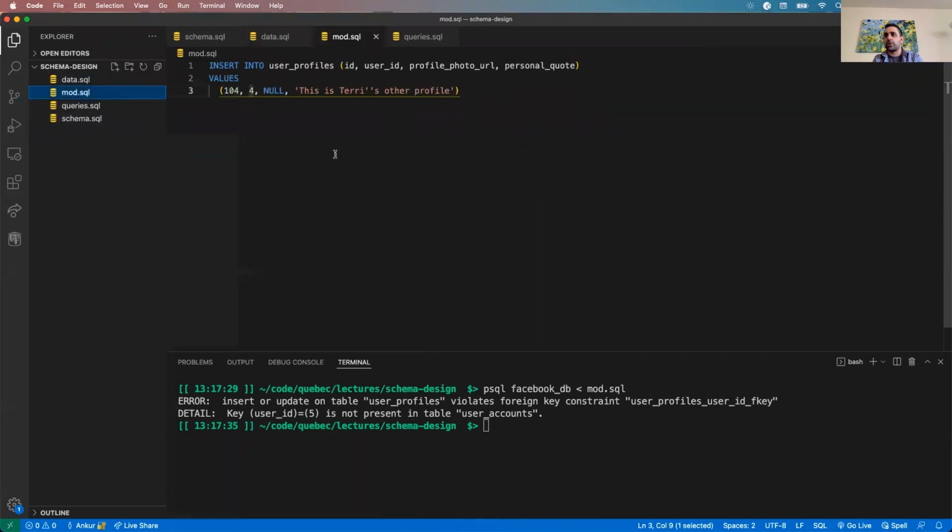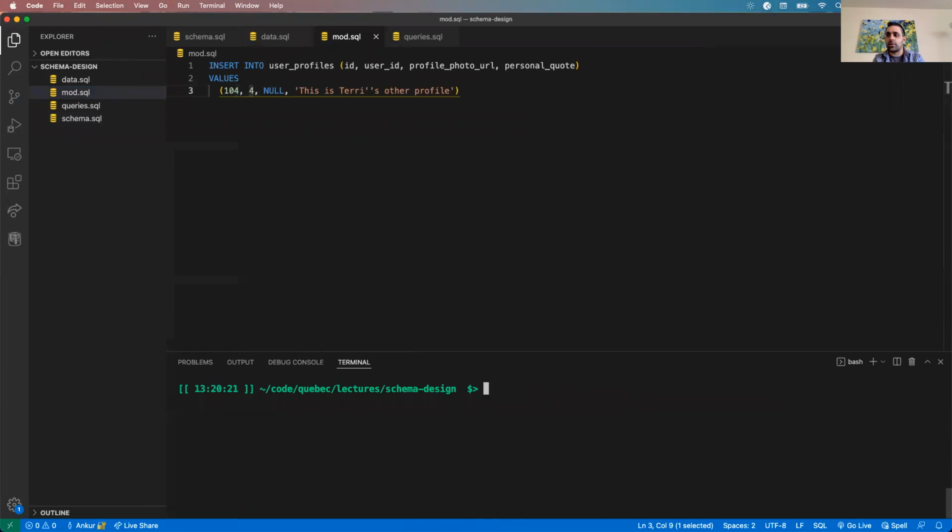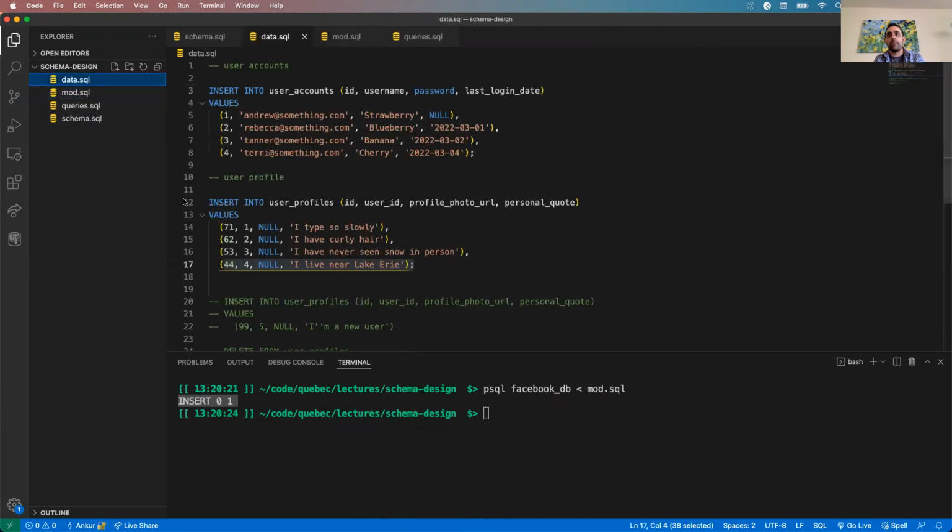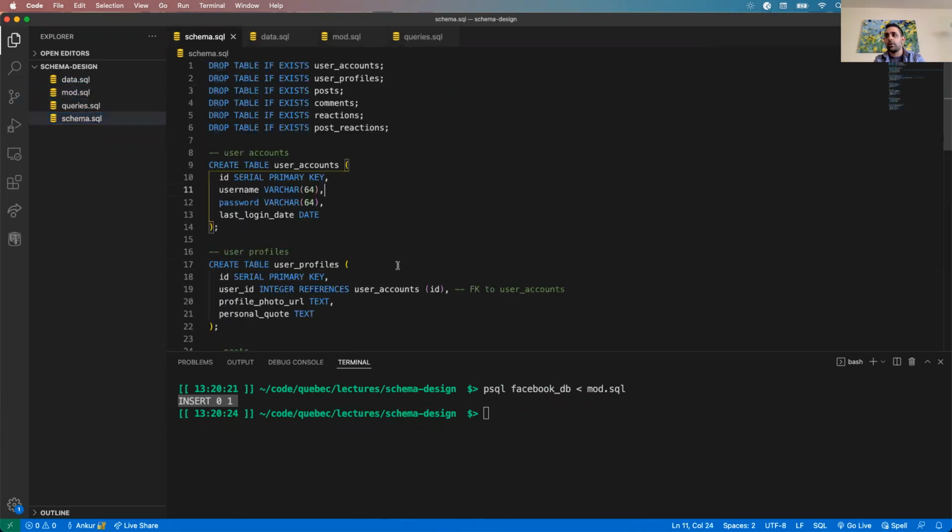Now we try to create a new profile. Is there anything stopping us is the question. So I'm going to run mod.sql. Notice this got inserted. Well, great. Terry has 2 profiles on Facebook now. That's probably not going to make Facebook very happy because that's not what they intend. So that is the second question here. Well, we established a one-to-many relationship with our schema with a foreign key. That's what a foreign key does. It does a one-to-many. We want this to be unique also.